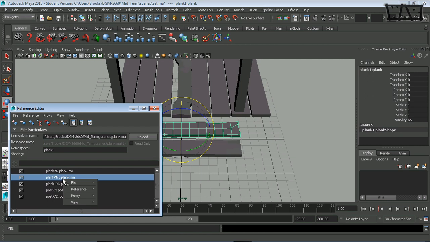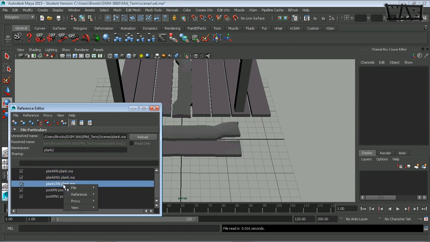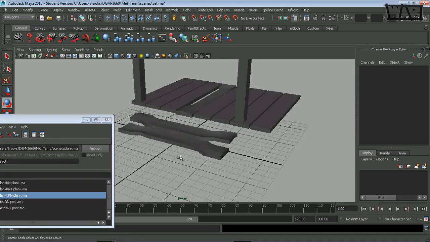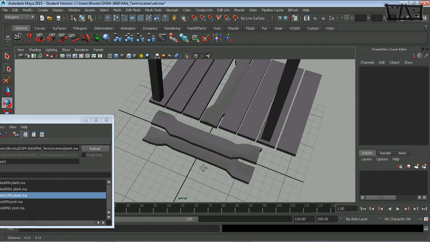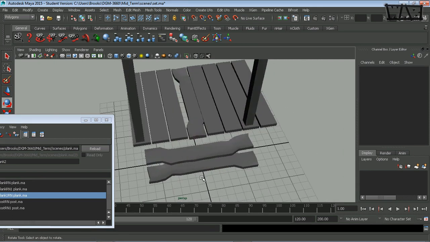And in fact, next time I open up my file, all of this would have happened automatically. I would not be able to stop it from happening. So there's all my planks that are referenced in taking in that change. So that's how you use the reference editor.